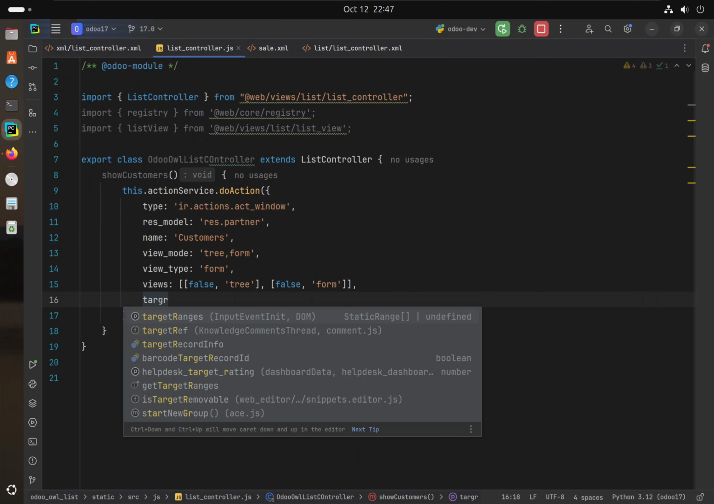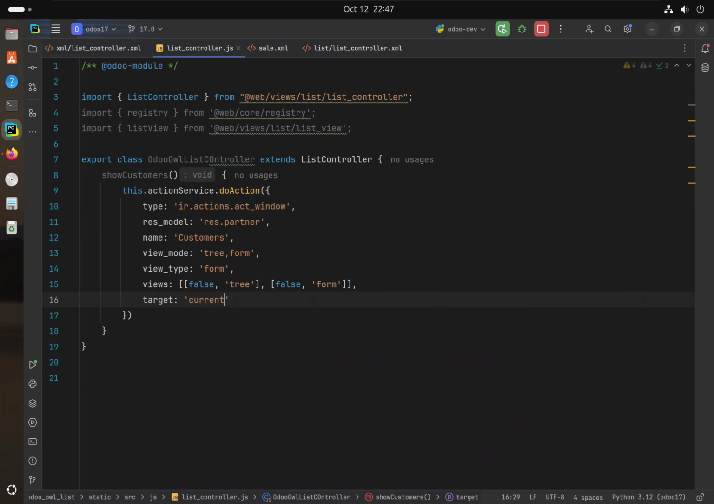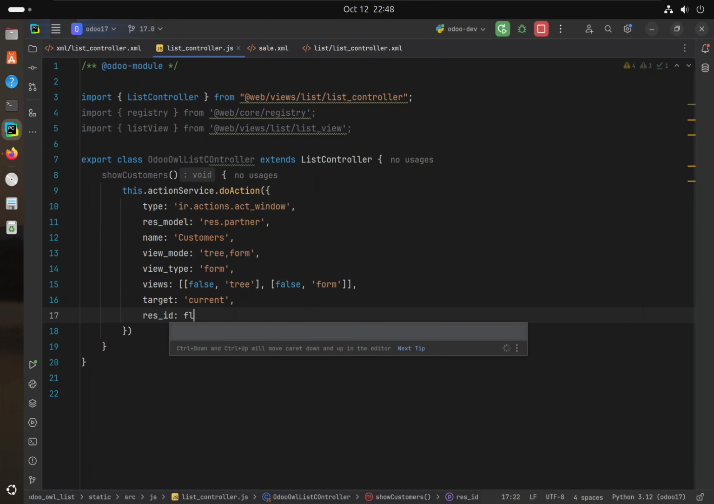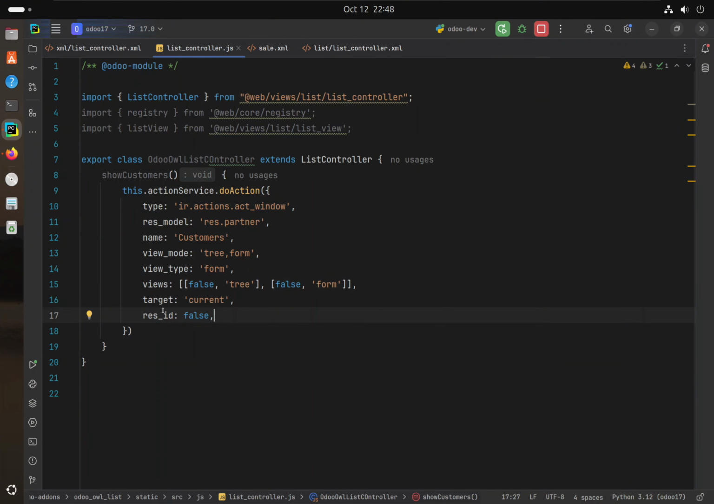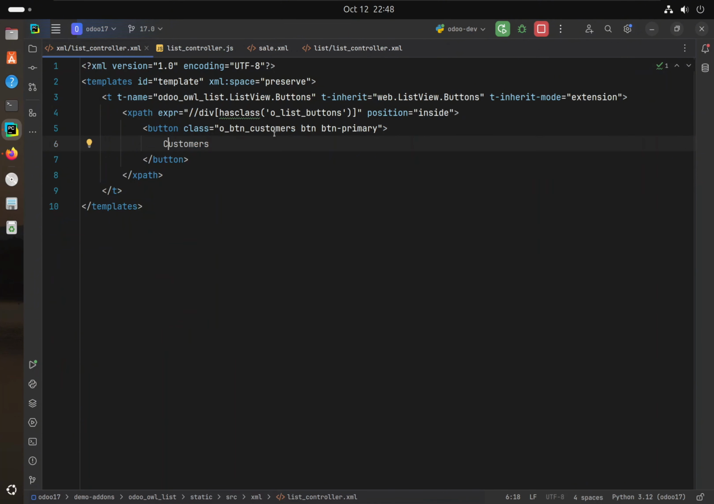Let's add some target. That will be current. And lastly, if you want to add some specific ID, you can add that also. Now this is not required, but I am just adding this attribute so that you can use it if you want. So what we have done so far, we have extended this list controller and added a function. This is basically the function that we are going to call once I click on this button. So let's go on and add this. In the on-click event, we can simply specify that we are going to call this method, and we don't need to add the parentheses here. So let's just keep it that way.